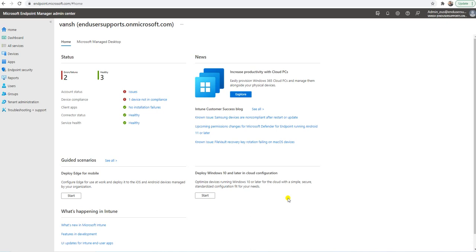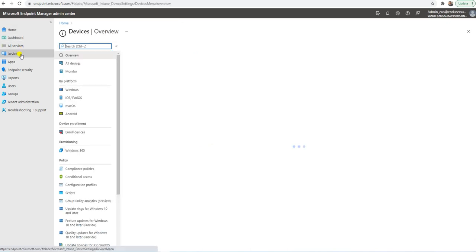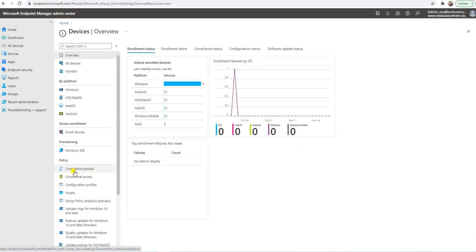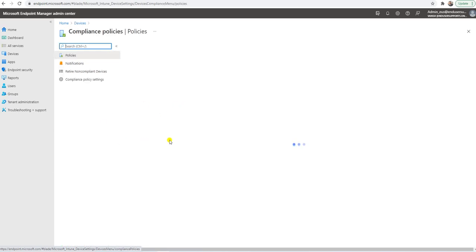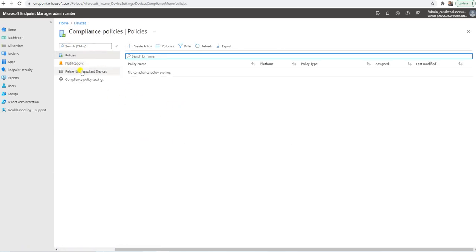So today we are going to learn about the compliance policy available in the Intune console, how we can create the compliance policy, how we can deploy it, and what type of compliance policy we can create in our Intune console. Once you log in to your Intune console, you can go to Devices. Under Devices, you have the option for Policies here. You can click here, and once you click, you will get a screen like this.